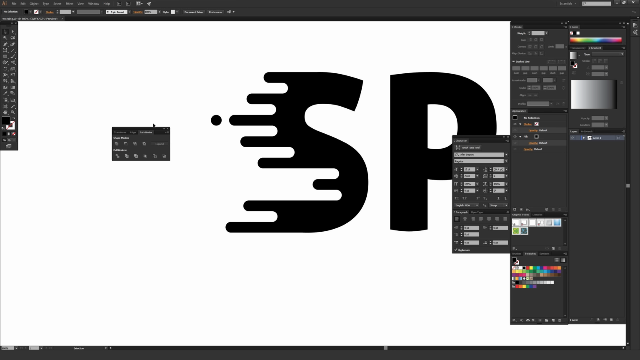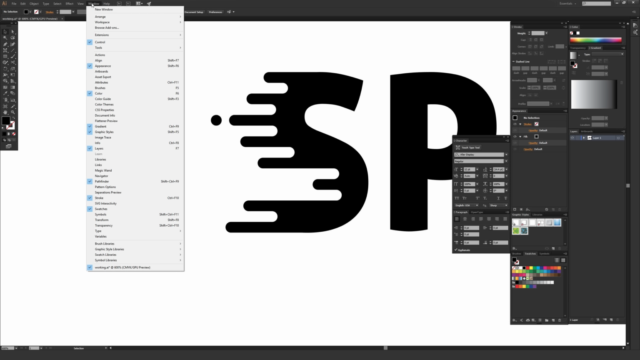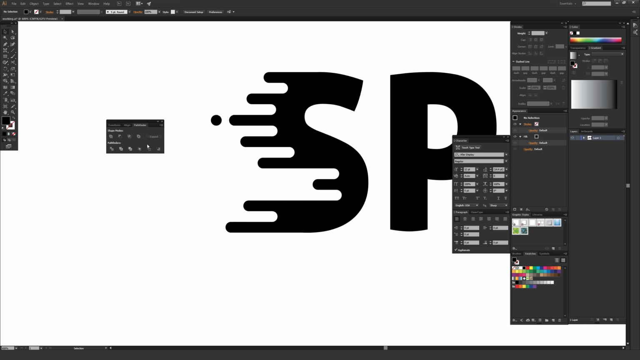I'm just moving it around. To get the Pathfinder window open, you go to Window, and then from Window, you go to Pathfinder. It's roughly 2/3 of the way down. Just find Pathfinder, make sure there's a checkbox next to it. And if there is, you'll find that on your screen.